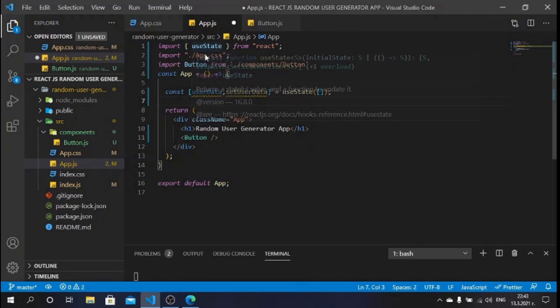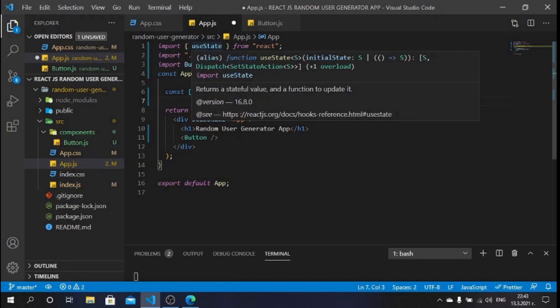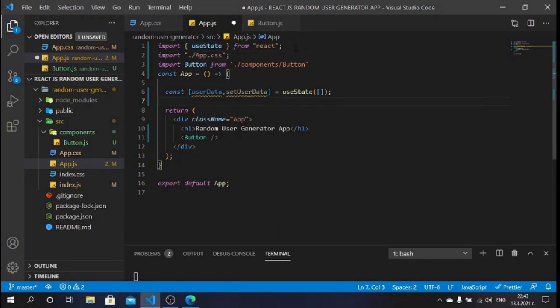So you have seen that React automatically imported useState for me without typing it. If that's not the case with you, feel free to import it manually, typing import useState from React. Another thing that we need to do now is we'll say const loading, setLoading, and that will be equal to useState, and this will be false in the beginning.